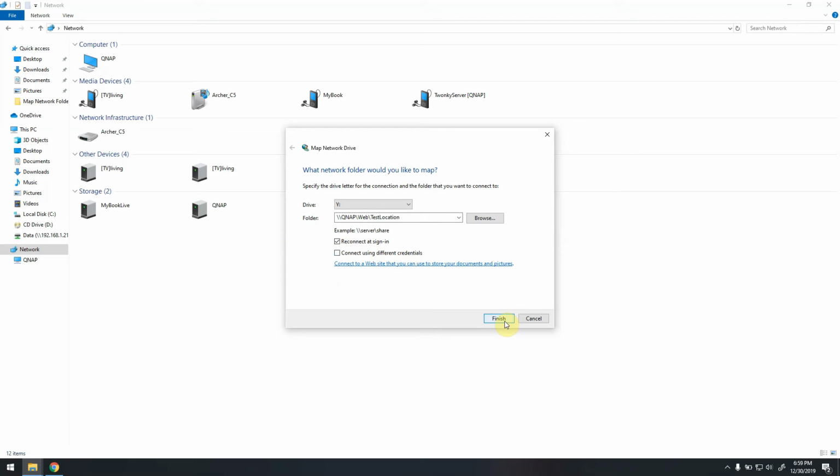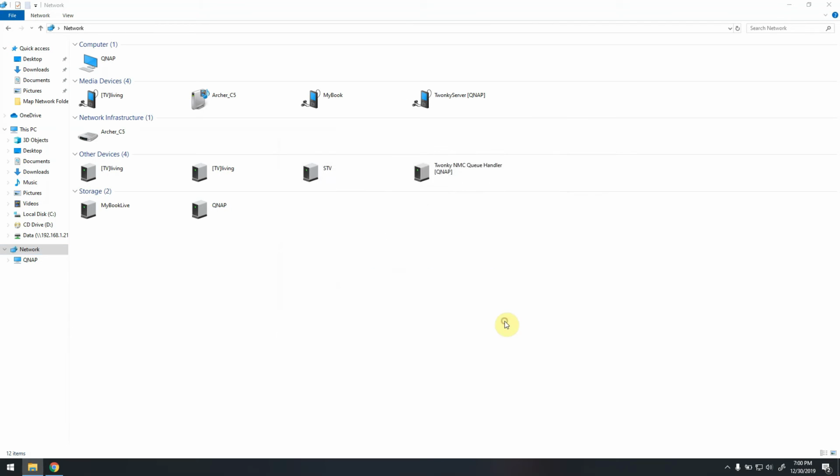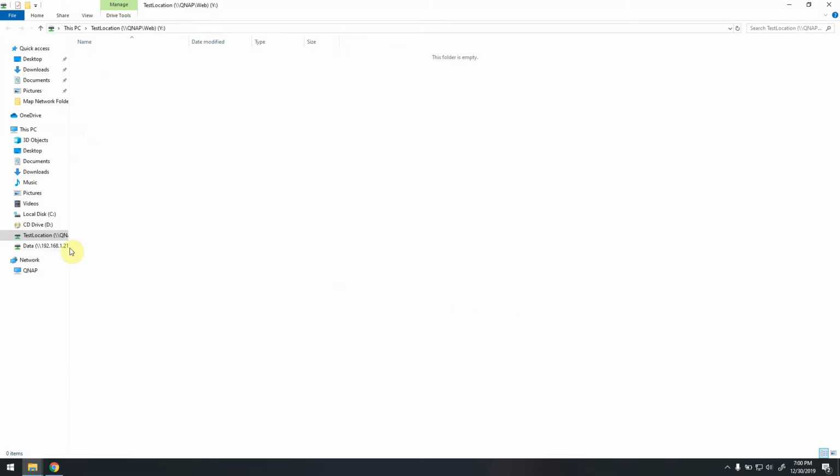Okay, I don't need to do this, so I just need to click on finish, and what happens is that the new location is already mapped. It appears here in my drive list with the letter Y. Of course it's empty, it's ready for me to fill it with whatever I need.